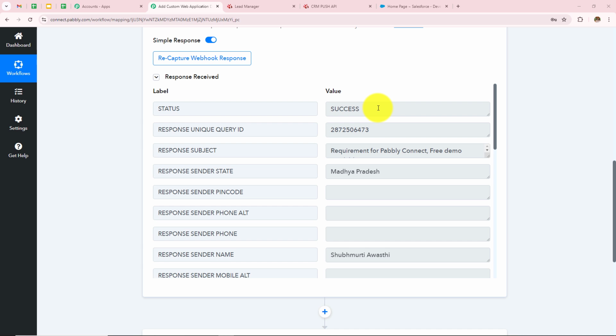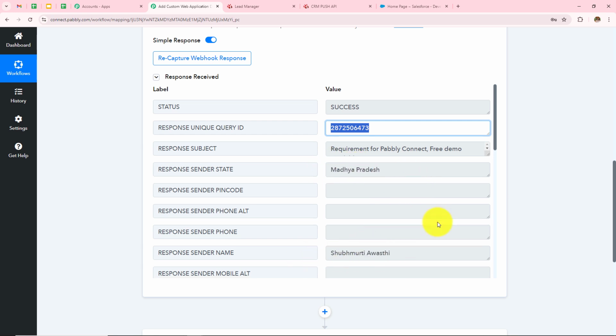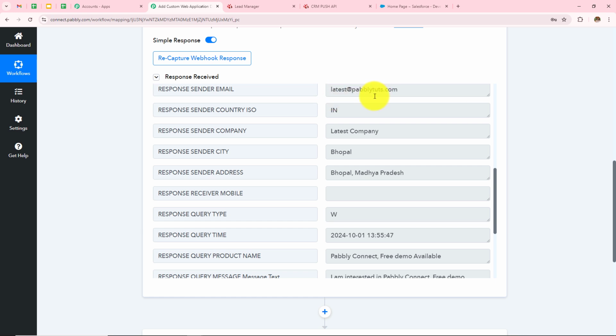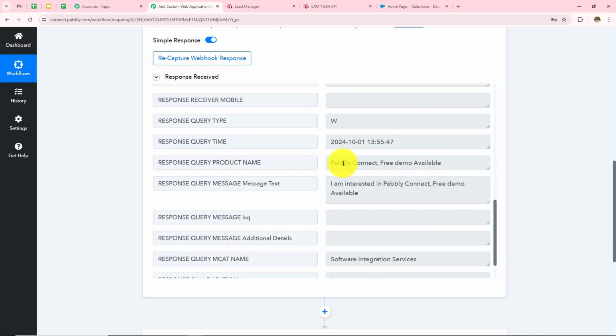And here as you can see, I have received the response. The status is success. I have received a unique query ID and this query ID will be unique for every query. And then I have received the subject. The state was Madhya Pradesh. Then I have received the sender name. Here the email address was latest@pabblytudes.com and the name of the company was latest company. I have received the address details, and then over here the product name is Pabbly Connect, free demo available. And then I have received the query message which is I am interested in Pabbly Connect, free demo available.